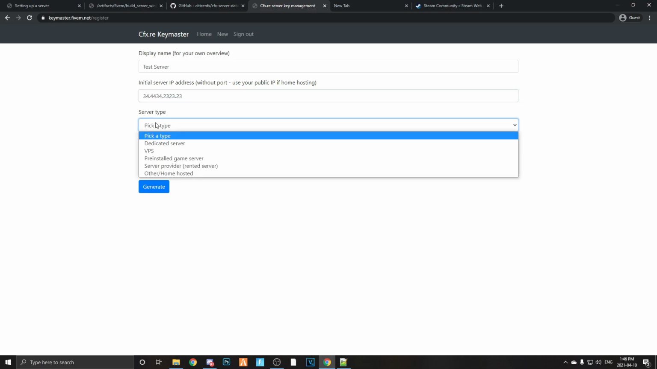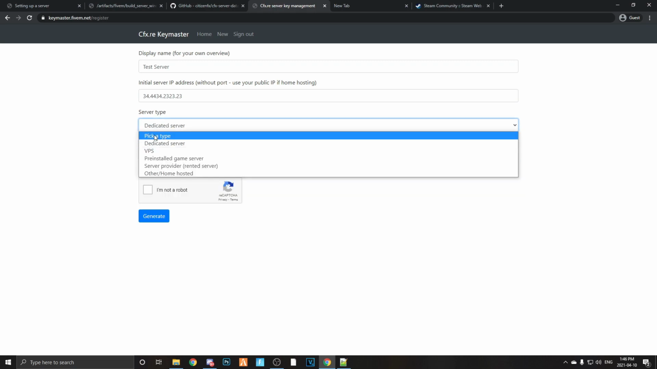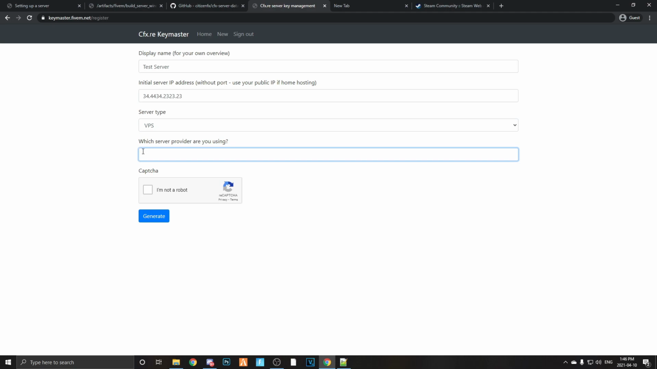And then you pick server type. If you're using a dedicated server, you tell them what dedicated server it is. If you're gonna use a VPS, type in what kind of VPS you're using from what provider. And home hosted, just type in HH or home hosted, just like that. Click I'm not a robot and click generate.